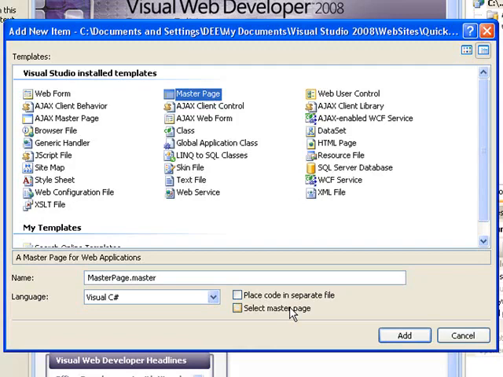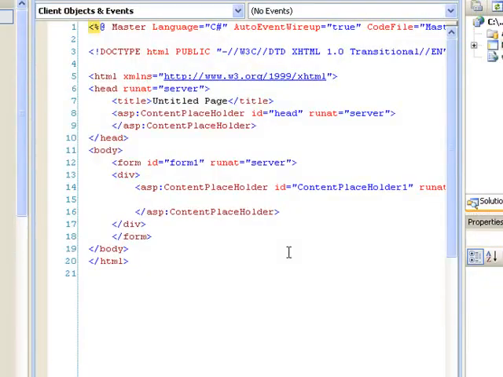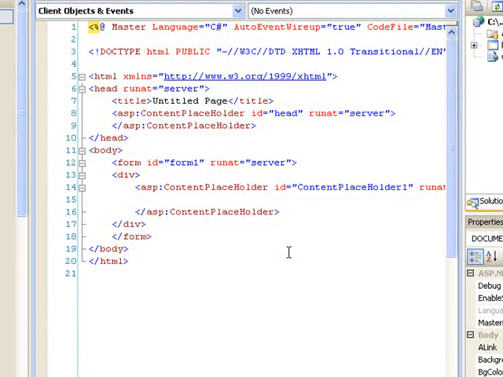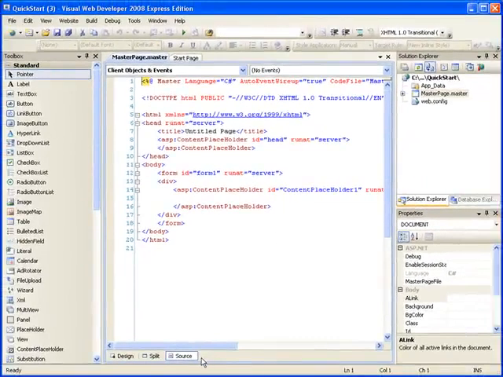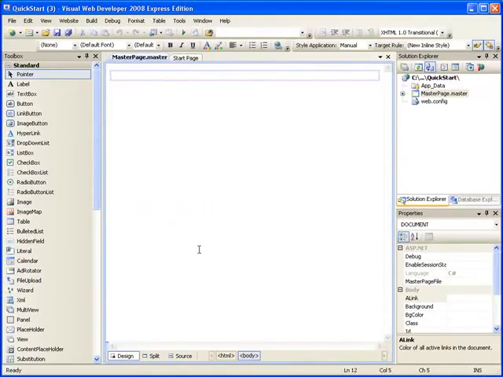It's possible for a master page to inherit from a master page. Don't worry, everything will be explained, but because I don't have any master page in place, there's no point for me to select anything. So I can place the code in a separate file, which I always like to do, and I can just add my master page. So now we have our master page added. Let's go to the design view. What do you see?